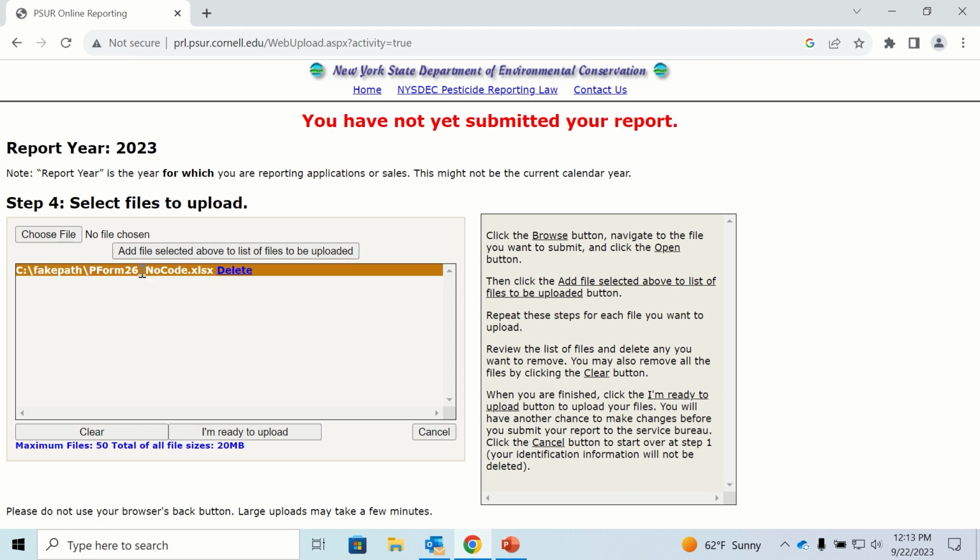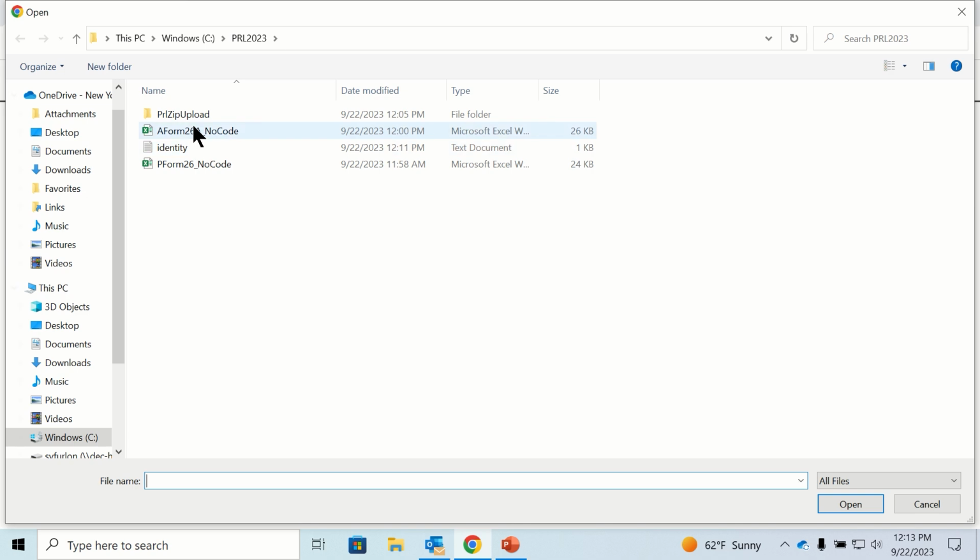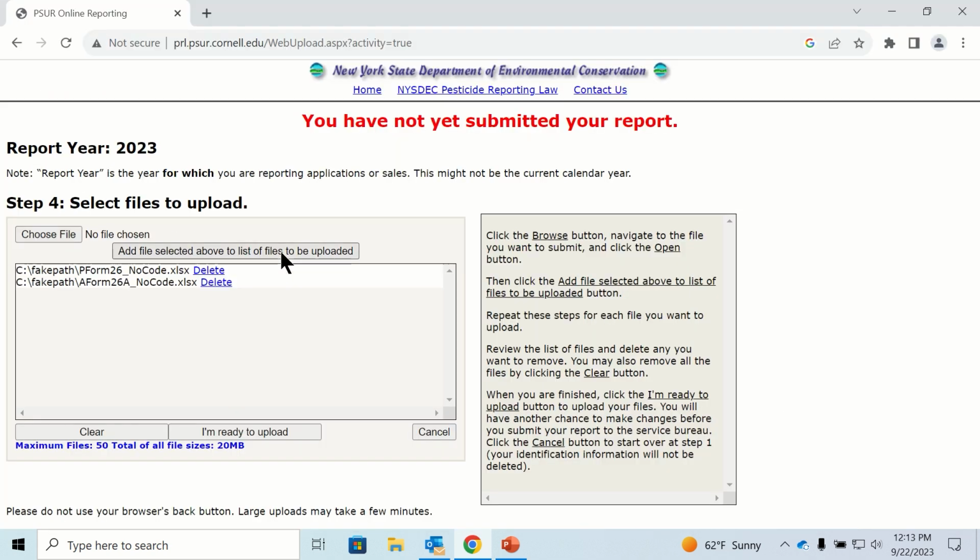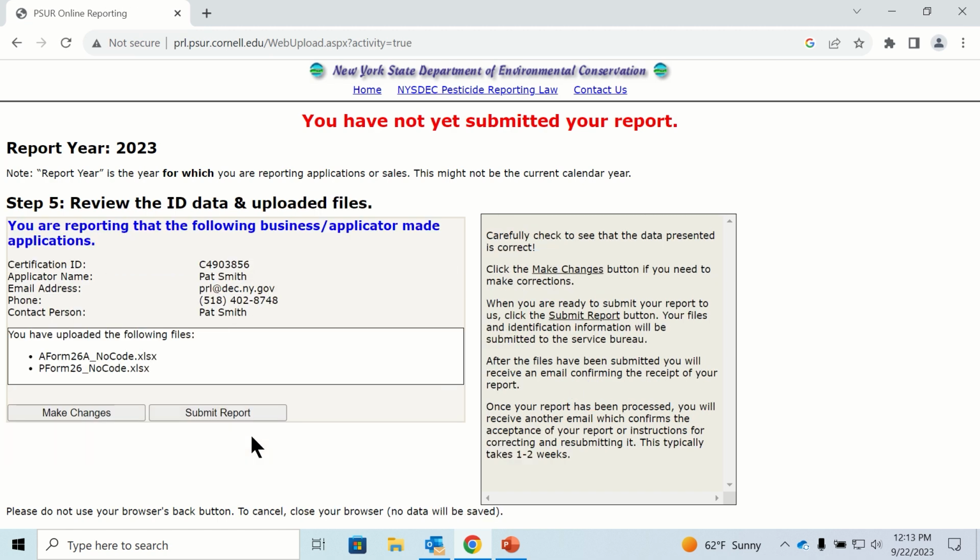If you need to upload multiple files, select Choose File again and repeat the process until all of the files you need to upload are within the upload box. When you are ready, select I'm ready to upload. The next page will give you a chance to double check all of the information is correct. You can go back and make changes or select Submit Report when you are ready. Give the website a moment to process your report.